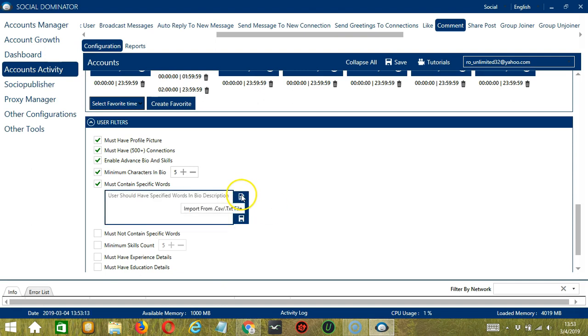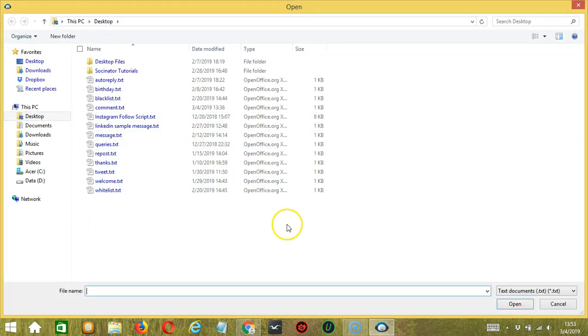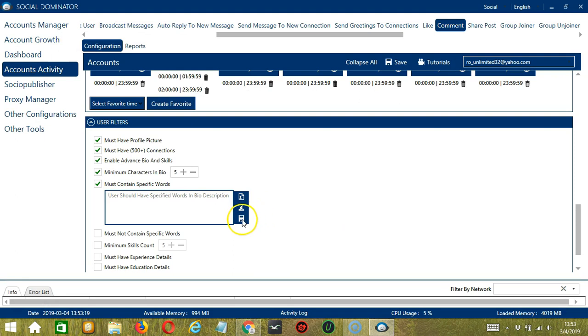You may also import from CSV or text file by clicking that button. Select the right file and click open. And when you're done, click save.